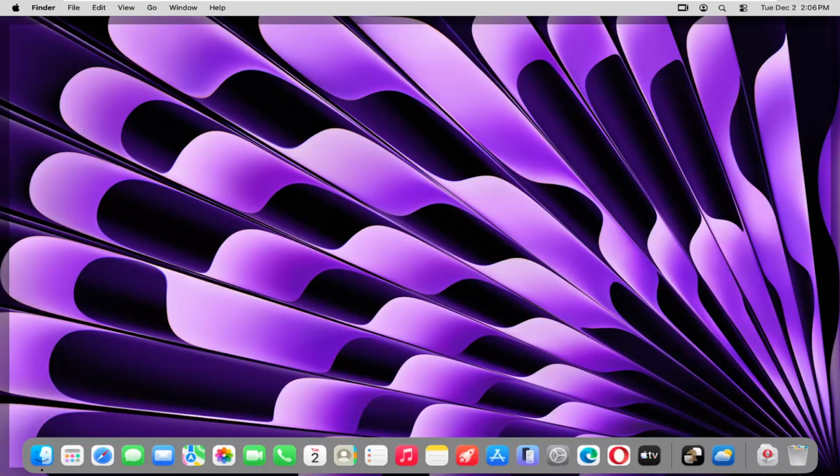In today's tutorial, I'm going to show you how to disable lockdown mode on your macOS device. So this should hopefully be a pretty straightforward process, guys. And without further ado, let's go ahead and jump straight into it.